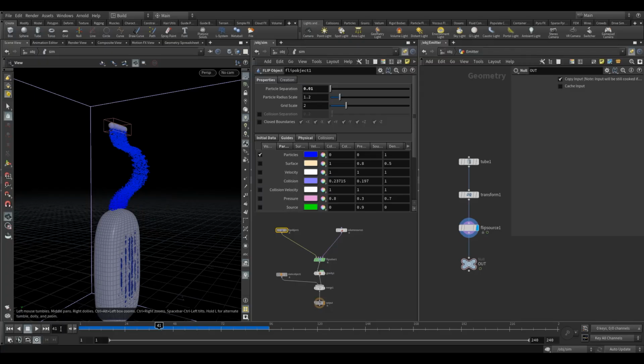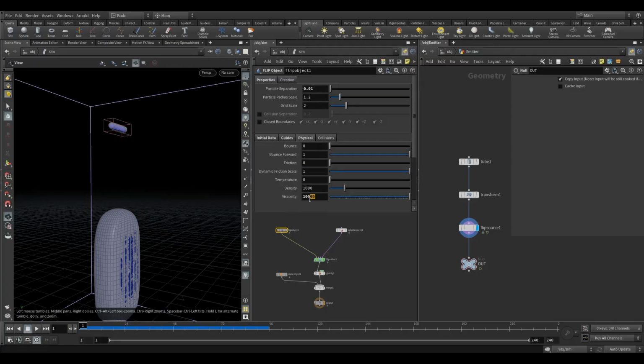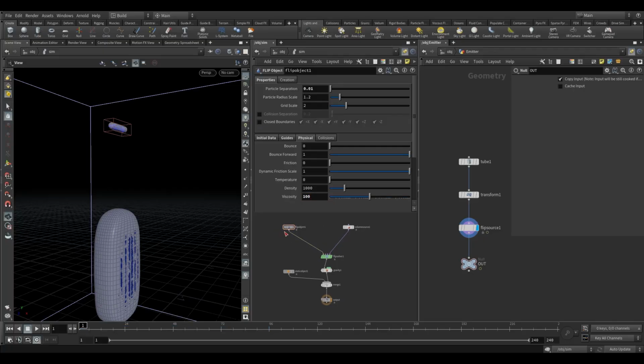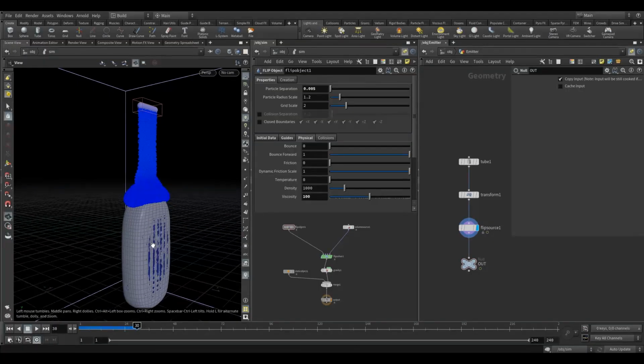So let's go ahead and drop the viscosity, maybe something more reasonable, 100. We'll try that, and maybe let's drop this to 0.5, get a little bit more resolution. Let's see how that looks. It's not bad. Maybe let's try a first flipbook.